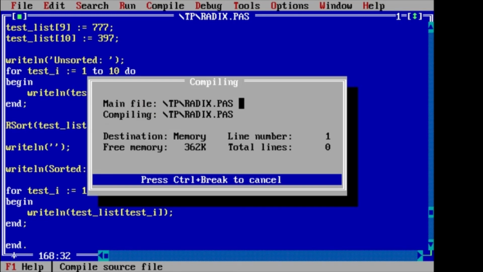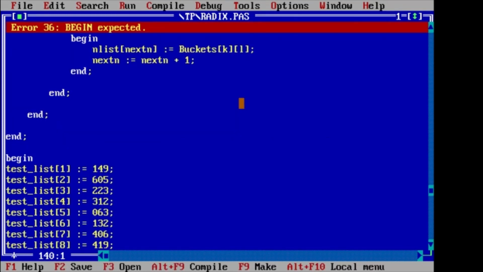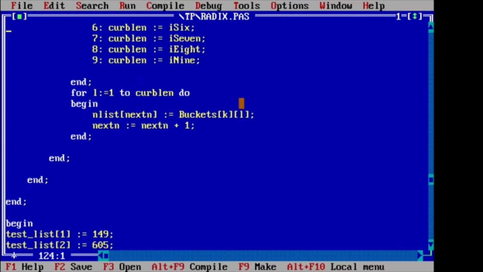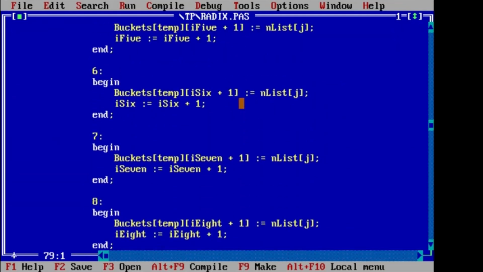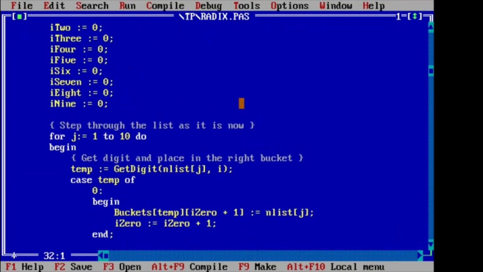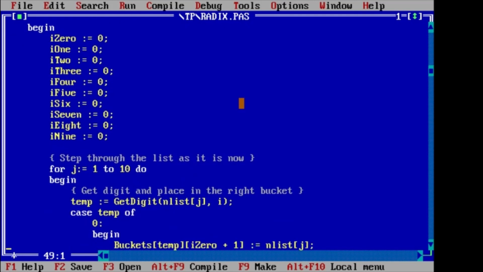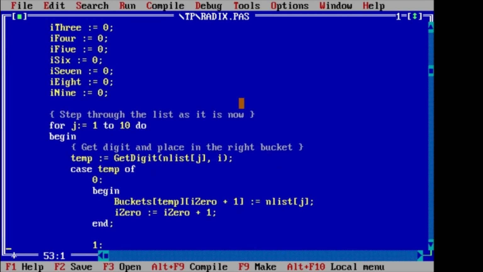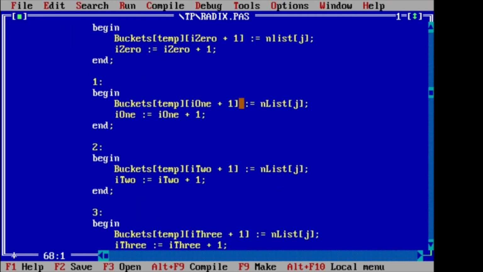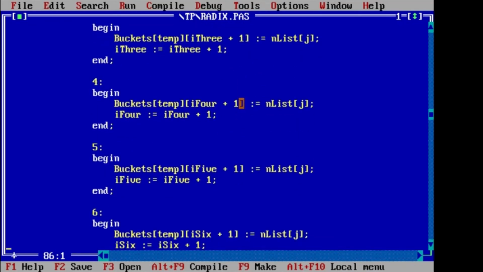Now let's see if this compiles, which it doesn't, of course, because I have some sort of discrepancy in the number of begins and ends. This sucks in Pascal, so let me just see if we can find this. This begin belongs to the outer for loop. So how many begins do we have? We have 1, 2, 3. You will do this a lot in Pascal. So let's just start from the bottom here.